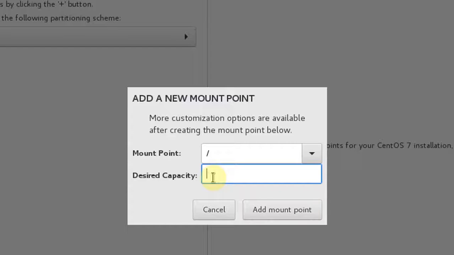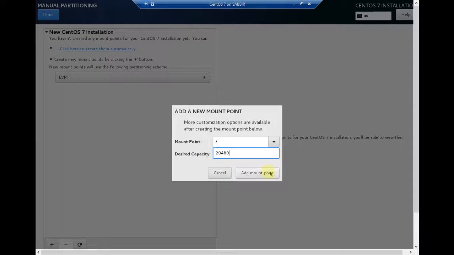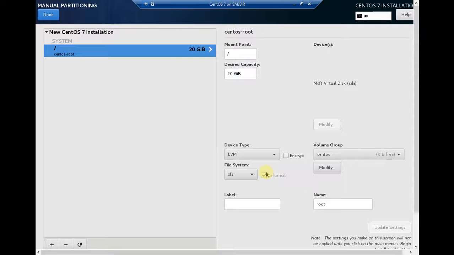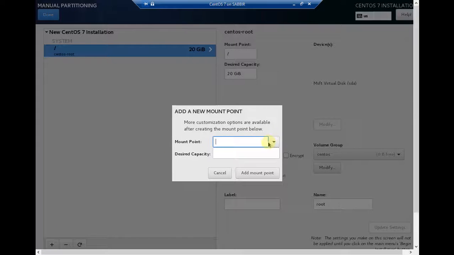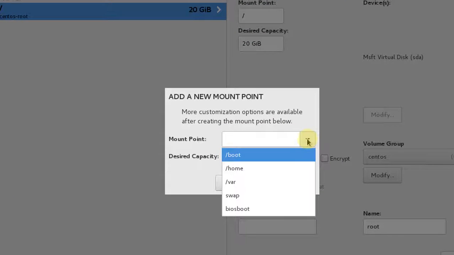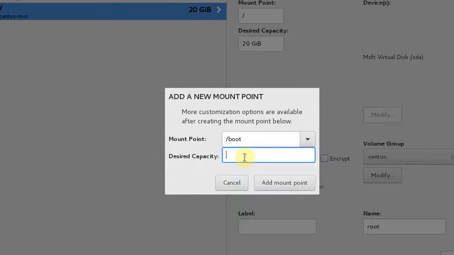How many MB? 1024 times 20 is 20480. That's 20 GB. Now select boot. I give this 500 MB.